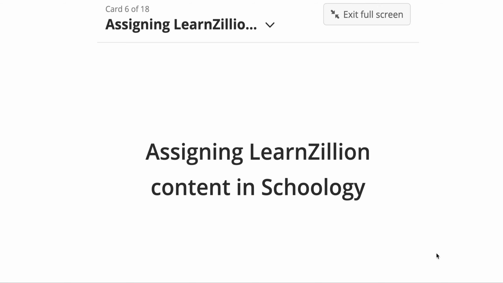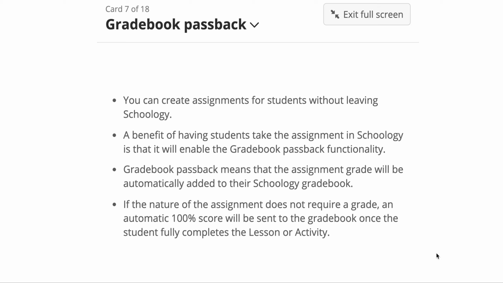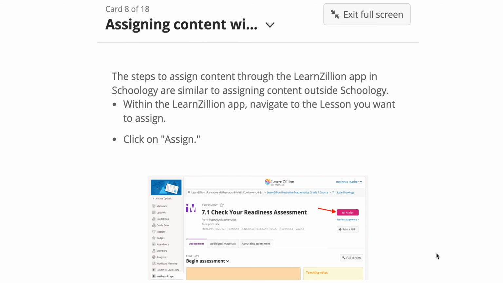Now, assigning LearnZillion content in Schoology can be a little bit tricky, but you can create assignments for students without leaving Schoology. And a benefit of having students take the assignment in Schoology is that it will enable gradebook passback functionality. And what that means is that the assignment grade will be automatically added to their Schoology gradebook. And if the nature of the assignment does not require a grade, then an automatic 100% score will be sent to the gradebook once the student fully completes the lesson or activity.